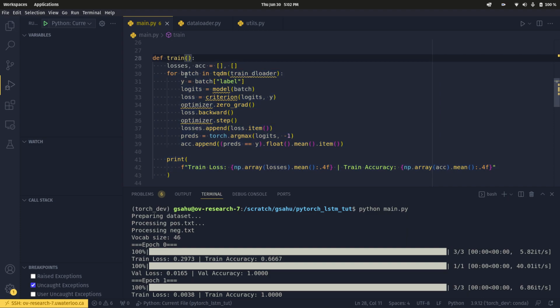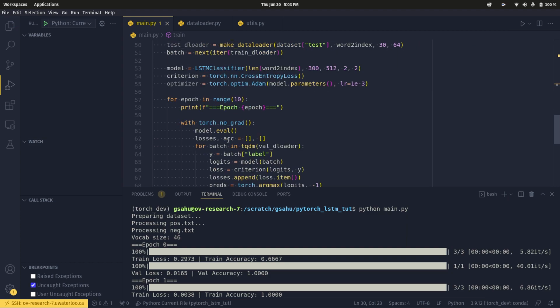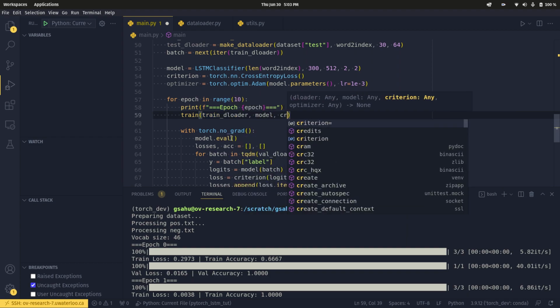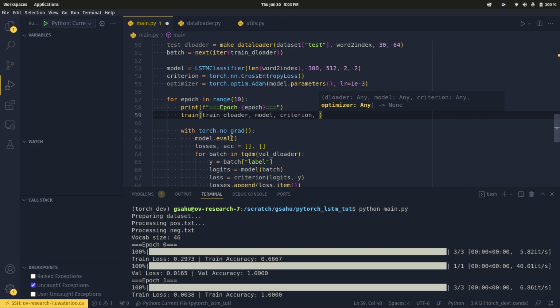So what this train is going to need is a data loader. It's going to need the model, it's going to need the loss criterion, and it's going to need the optimizer, and it should be good. So now let's call that train on train data loader and model, criterion, optimizer.